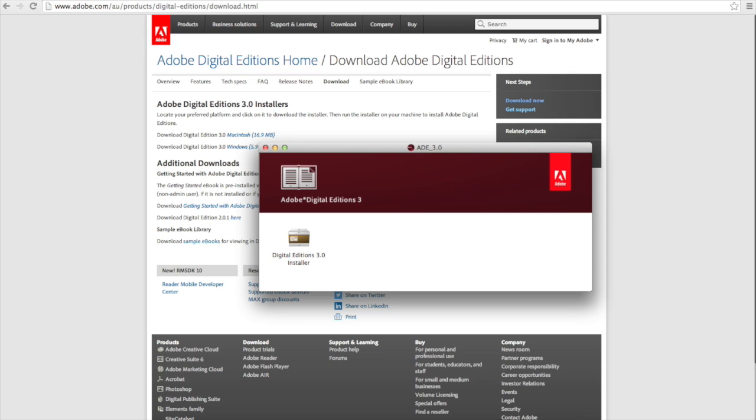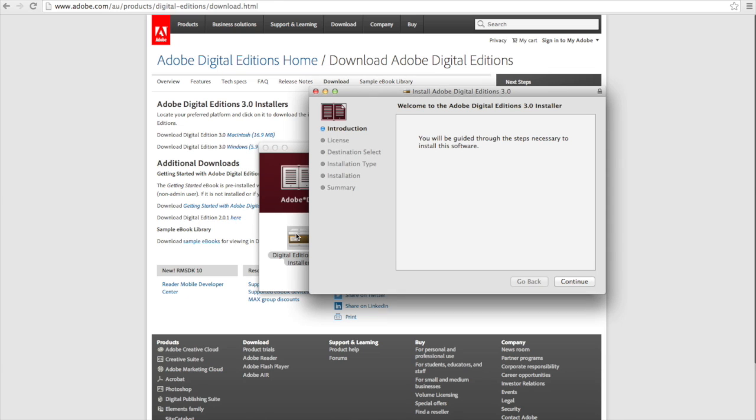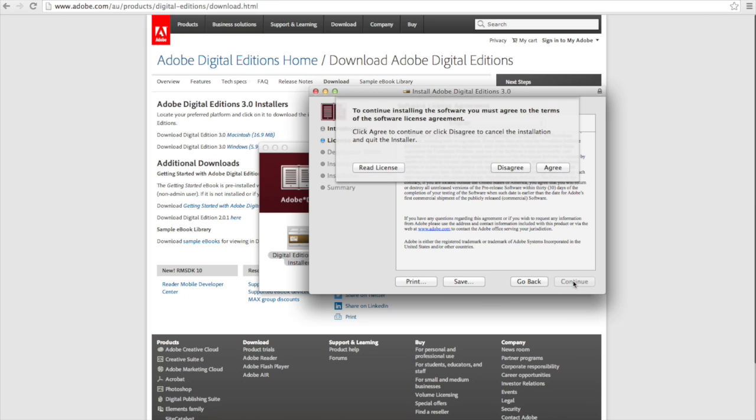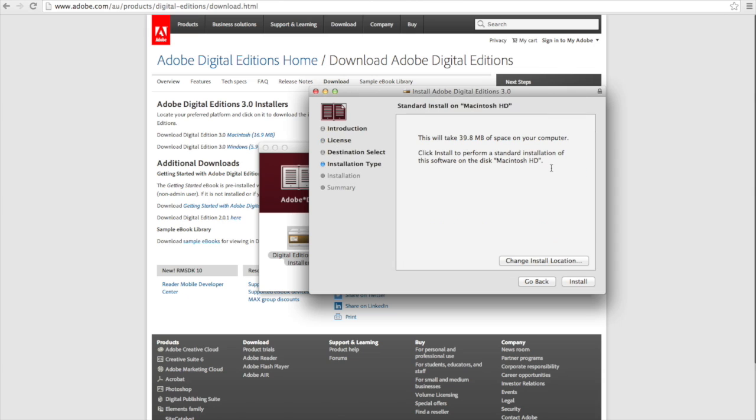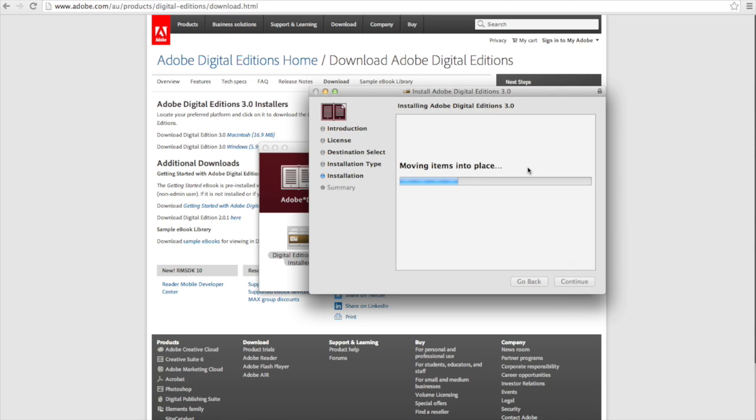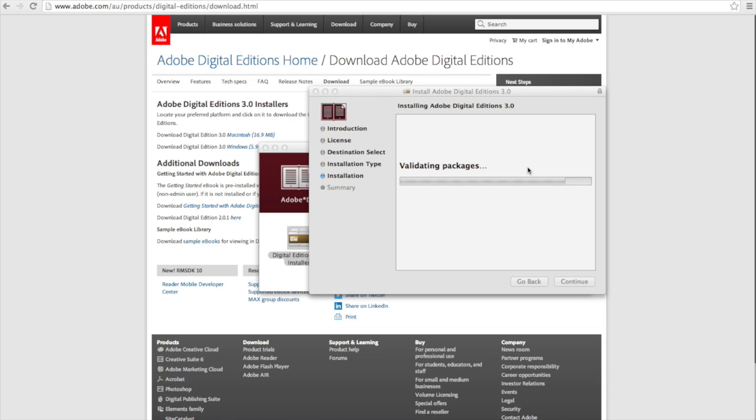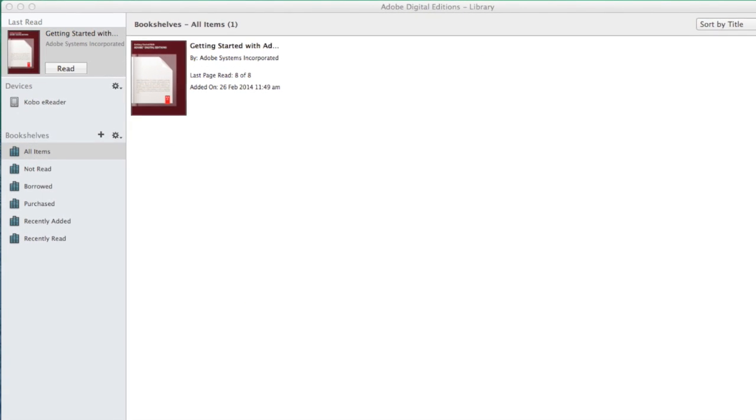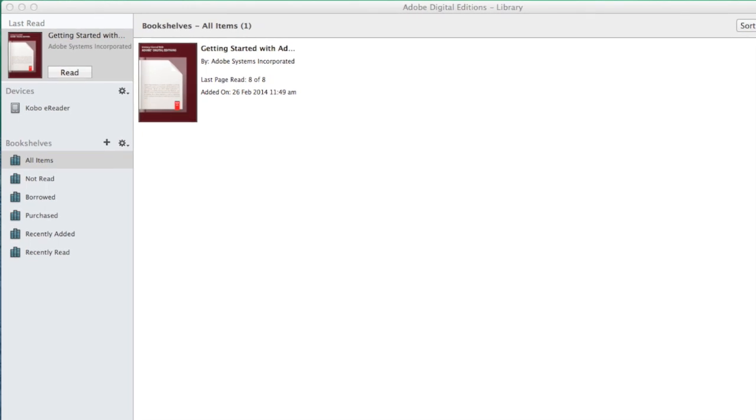I'm using an Apple Mac here, so if you're using a Windows computer, the steps might look a little different. But basically, whatever system you're using, you'll be downloading and then installing a free product. You'll be agreeing to Adobe's terms and conditions. You'll be clicking Continue or Next from time to time and watching a series of progress bars on your screen. Digital Editions now opens, but there's one more step in the setup.